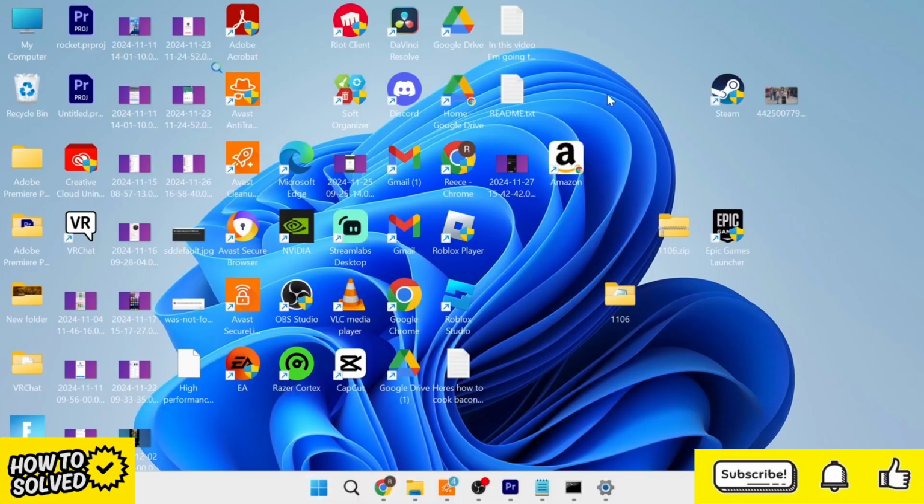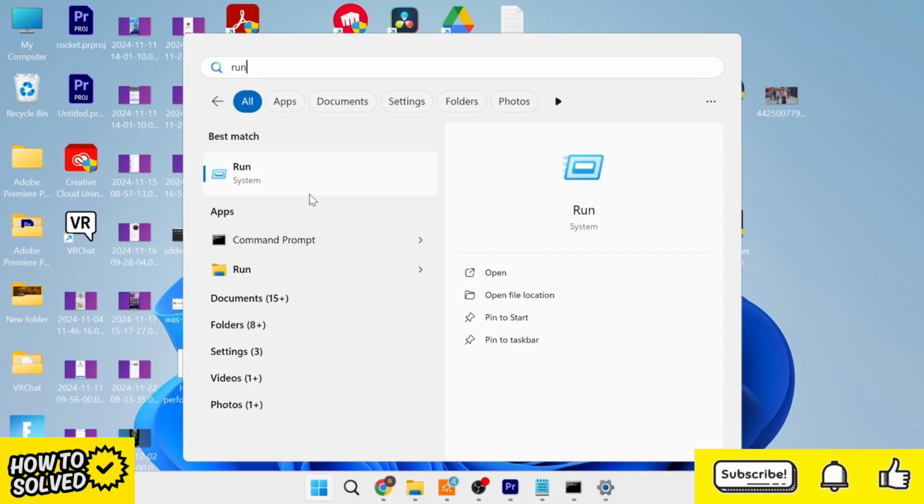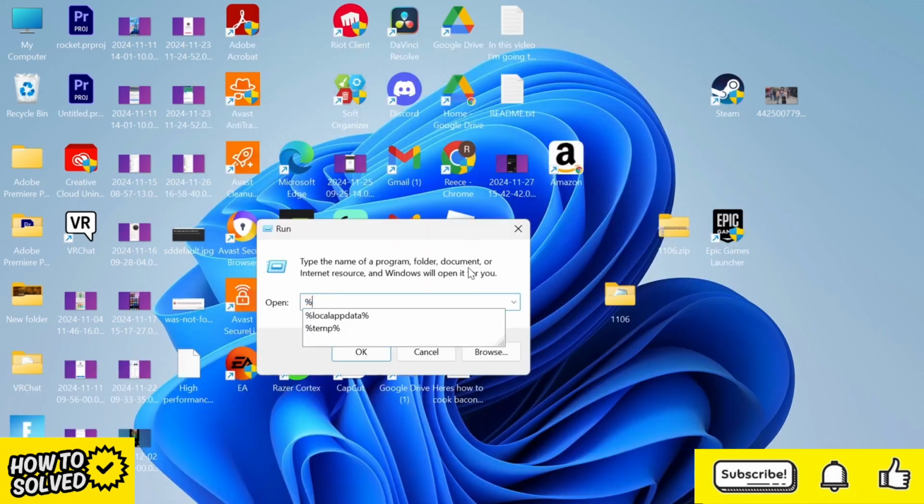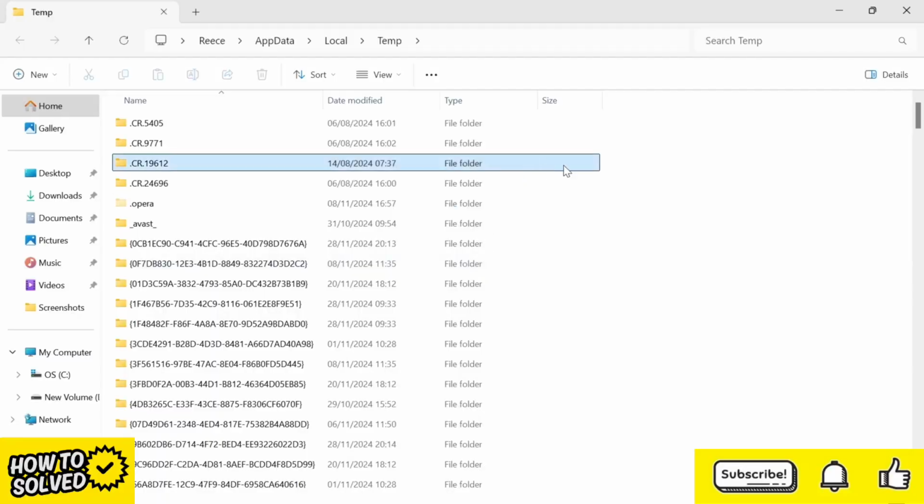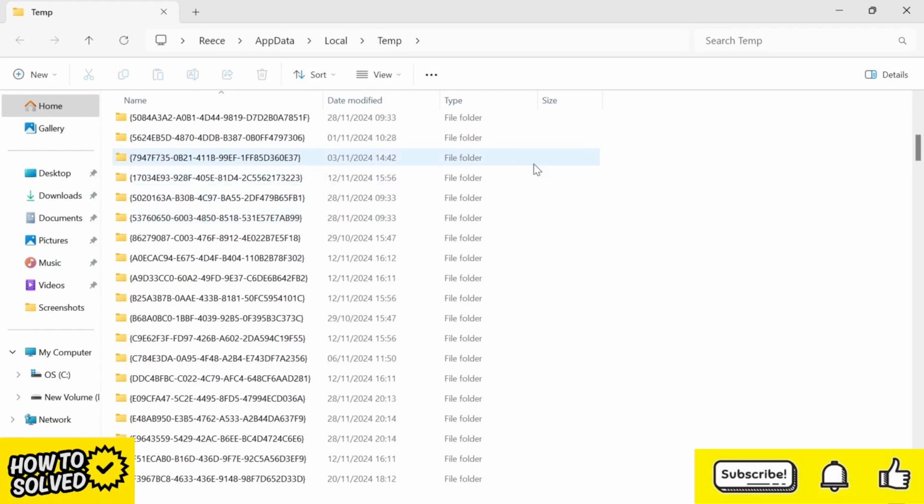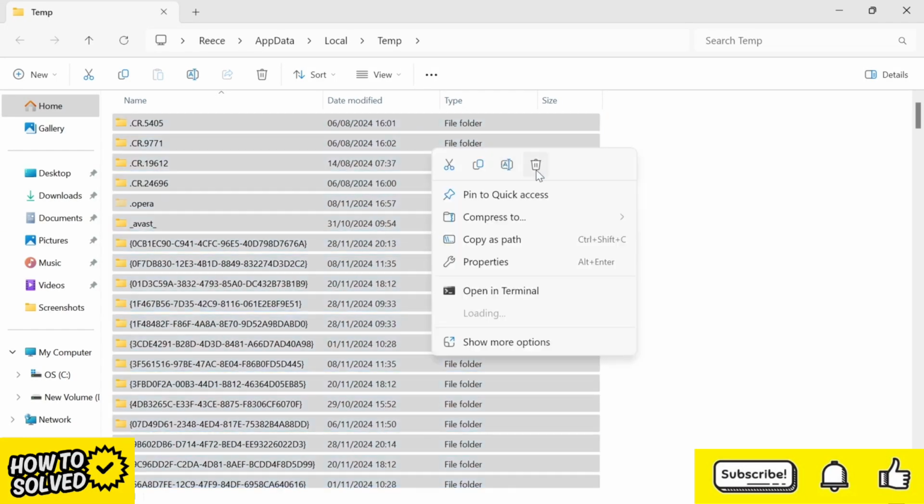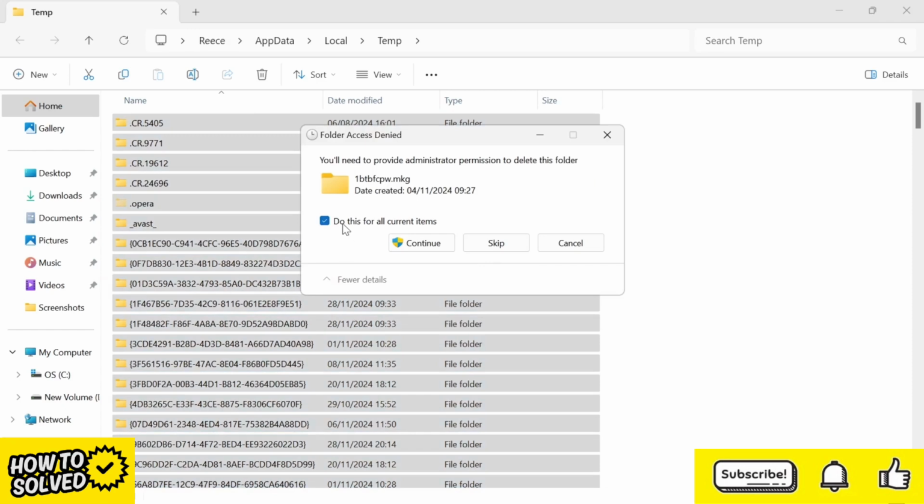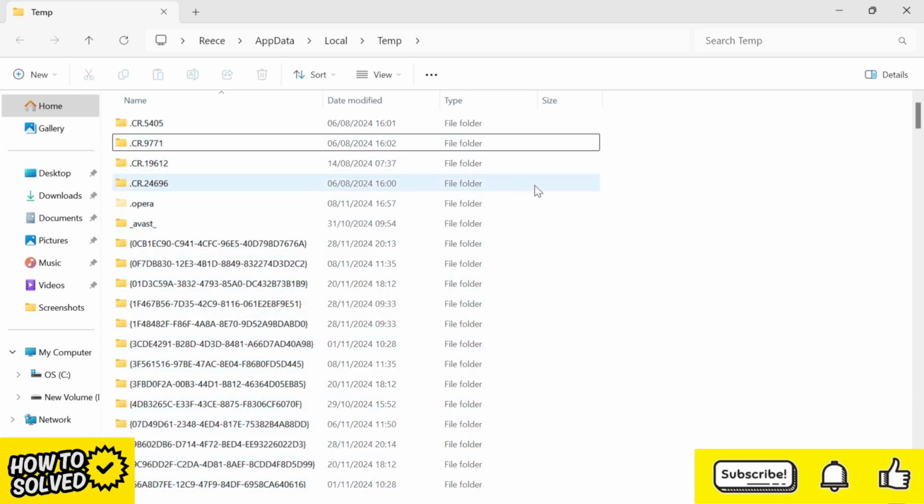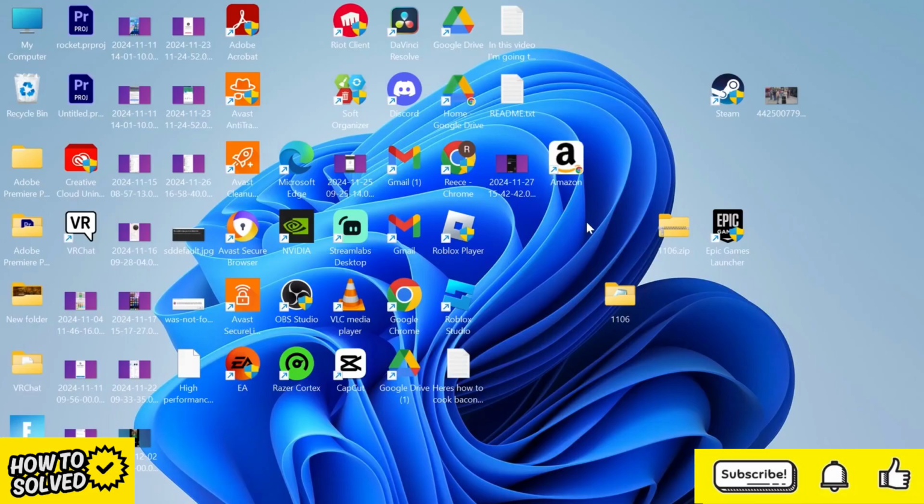And then you're going to come back over to the Start menu and search for Run. Click on Run once again. And this time type in %temp%, and hit enter. And once again, we're going to select all the files and folders inside of here. Right click and select the trash icon. And then once again, press Do this for all current items and just hit continue. So as you can see, that's deleted the majority of files and folders. And these are basically the three methods to delete temporary files from your Windows 11 computer.